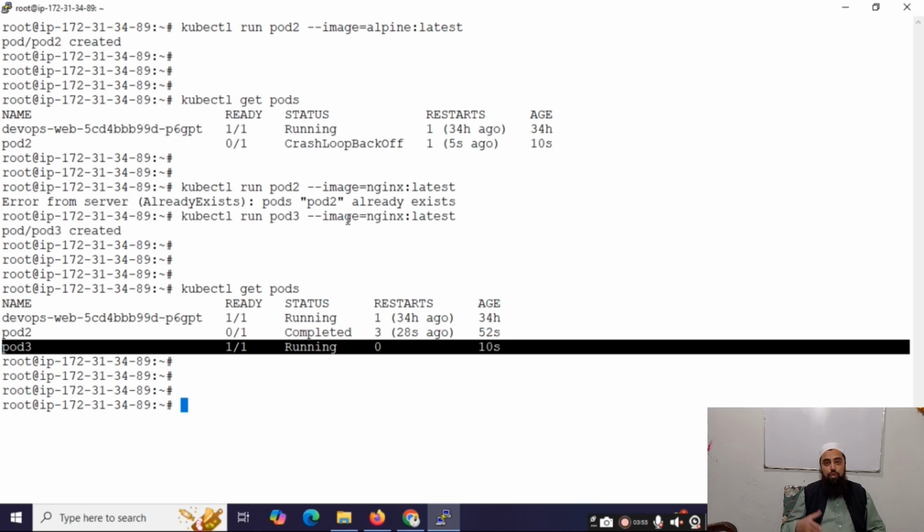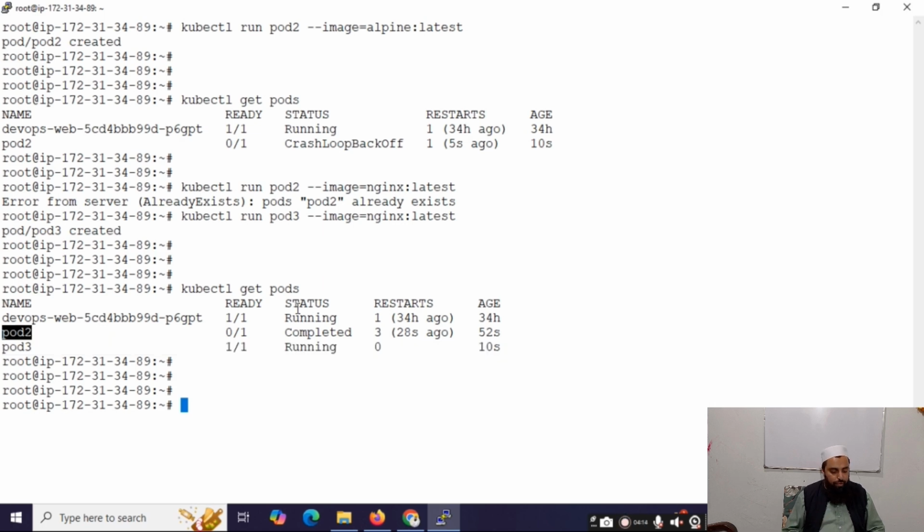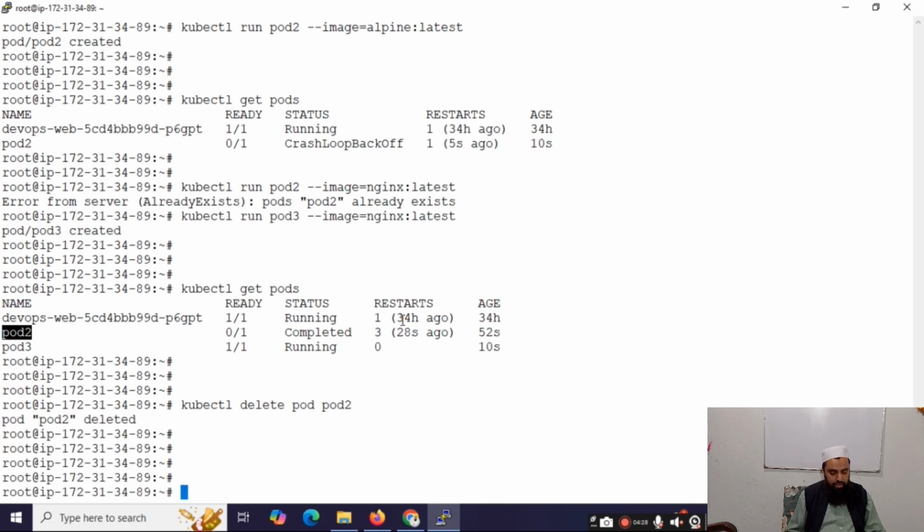Now just like we use docker exec, I can use kubectl exec to enter or to access this pod. So that's how guys we can run new pods. We can create new pods in any given namespace. Now for instance, if I don't want to have this pod and I want to delete it, the command is simple: kubectl delete pod and the name of the pod, and it will delete the pod.